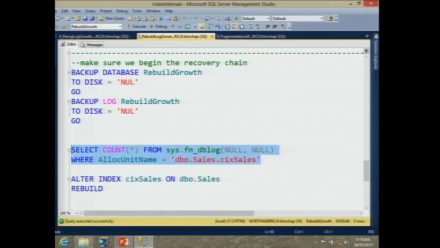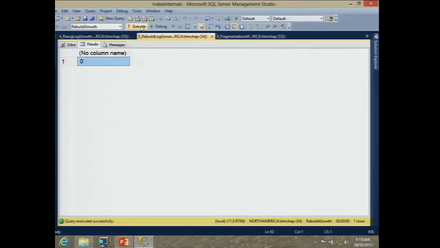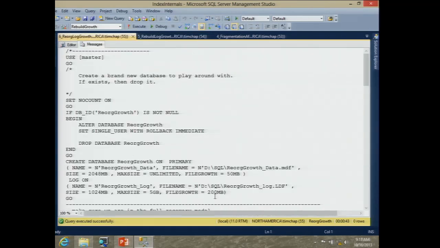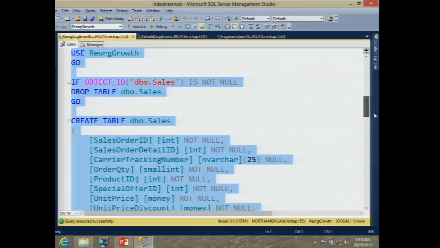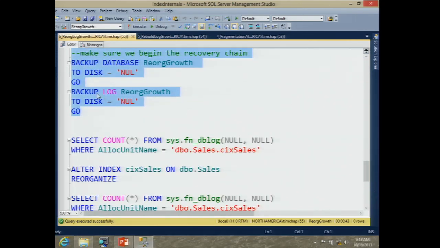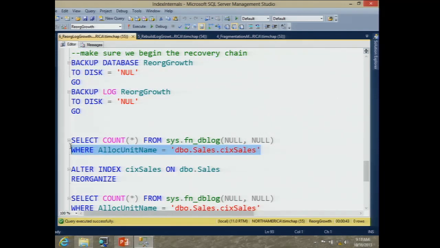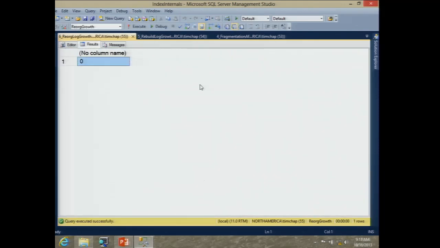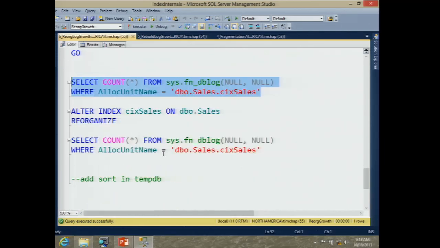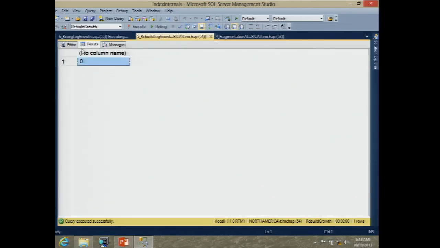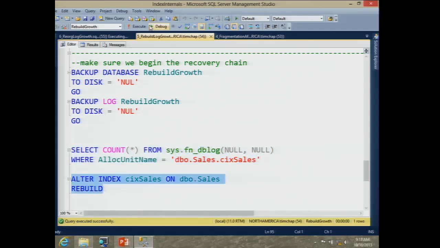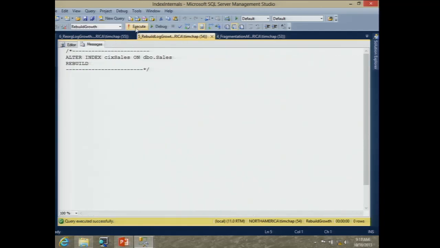At this point, both of these databases should have this query returning 0, and the only reason is because I've performed this log backup. In the full recovery model, a log backup will truncate the log, so we don't have any transaction log records associated with it. In both cases we are at 0. So I'm going to kick off a reorganization of this large table here, and a rebuild of this table here. Okay, the rebuild's complete, our reorg's complete.